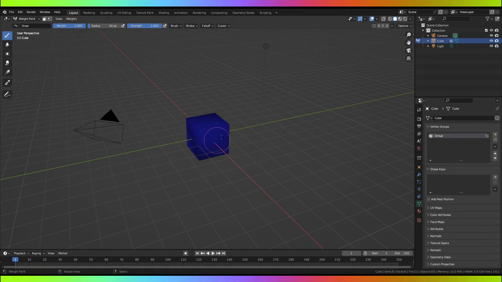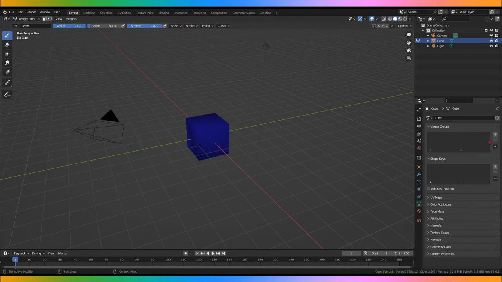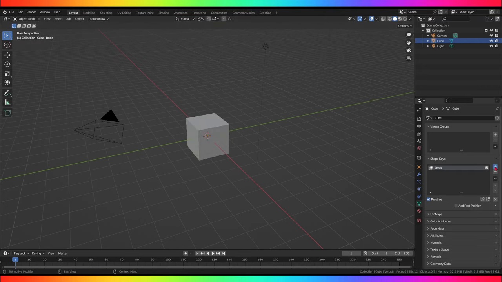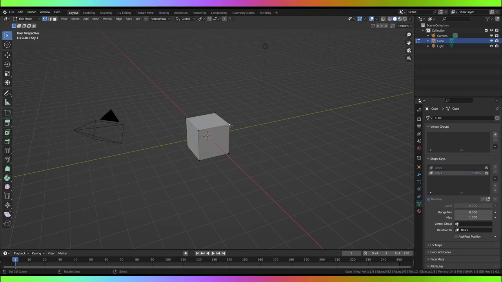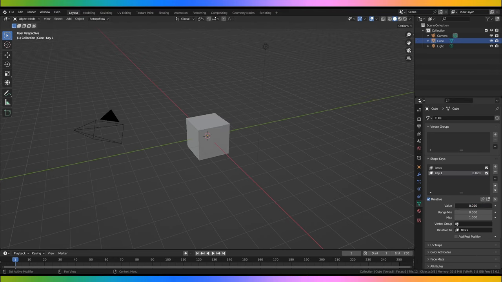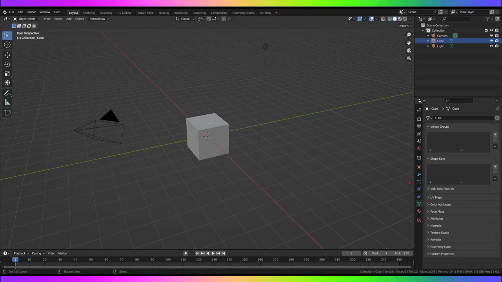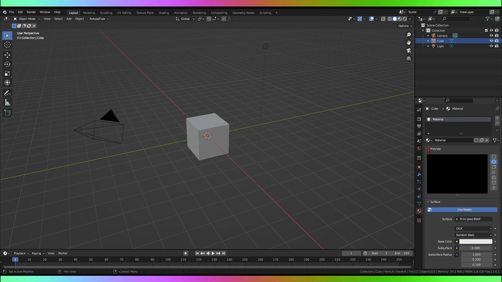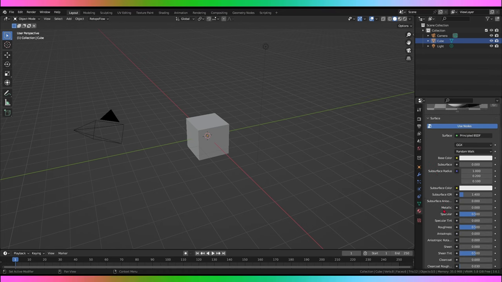Data tab: we have all the panels related to vertices. Among the main ones, we have vertex groups, where we can create groups of vertices for bone influence weights, and shape keys, where we can create shape keys for vertex animations. Materials tab: main properties, adjust the base color, specularity, among others. Textures: add and configure textures to create more detailed surfaces.